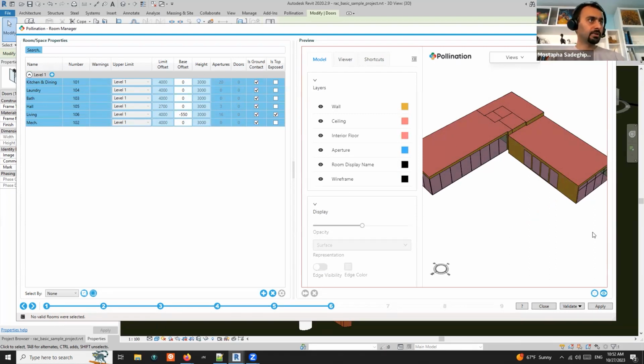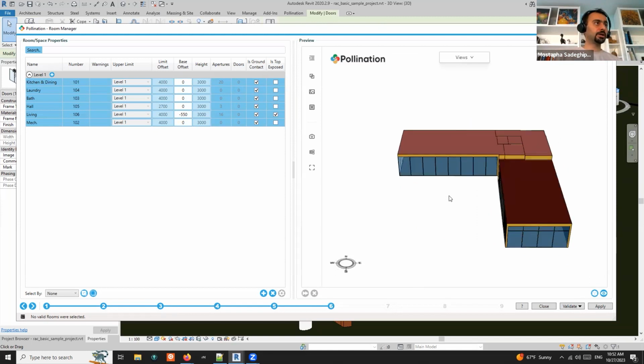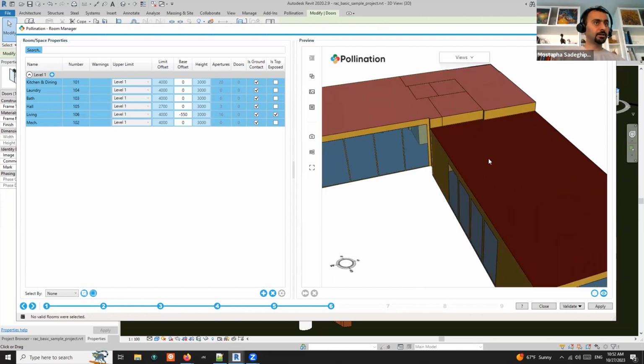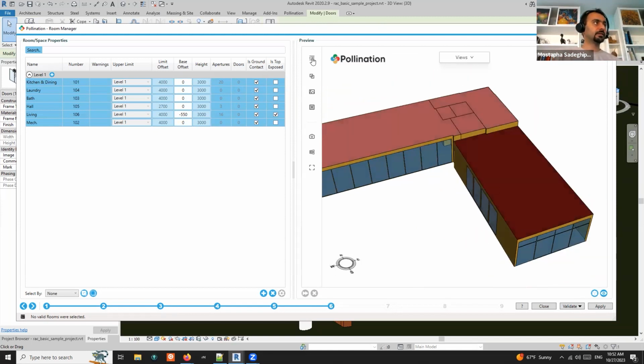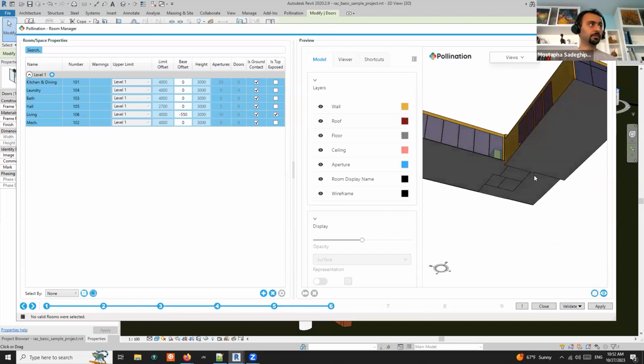You see this red line around here, which basically says something has changed. So you can click on this icon this time, right? Because I didn't make any changes in the Revit model. I made changes on the Pollination side of things for the metadata. And now we see two things changed here. One is this now has a different color, right? This is set to exterior roof because I said this is top exposed. And this one's now floors. They're not interior floors anymore.